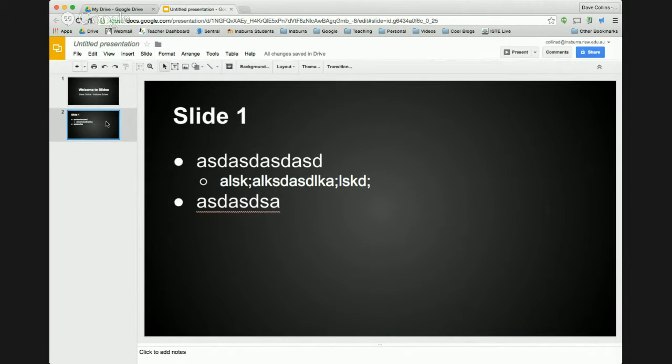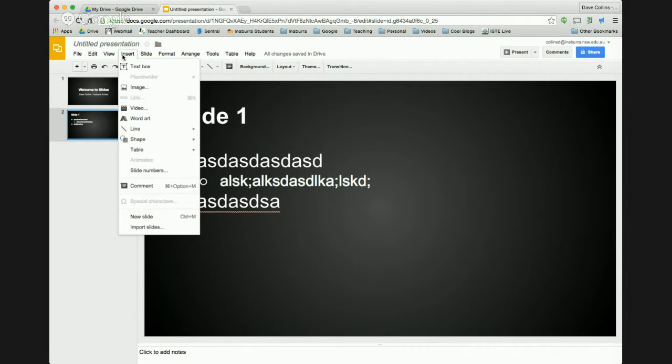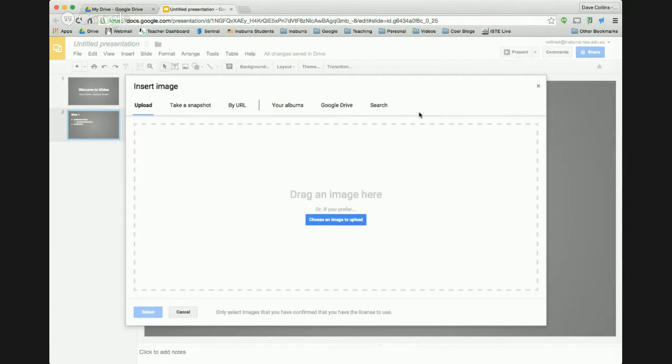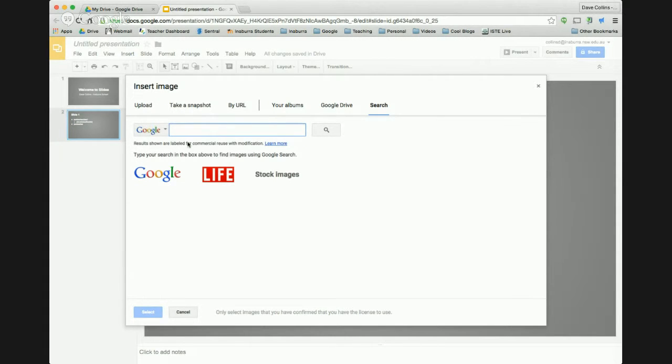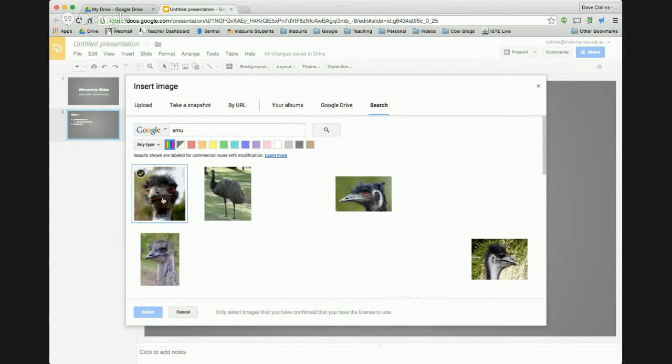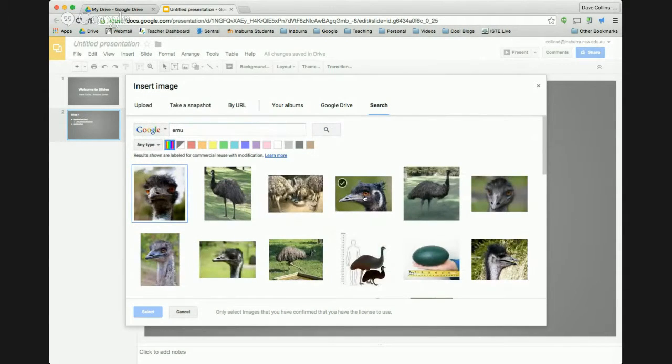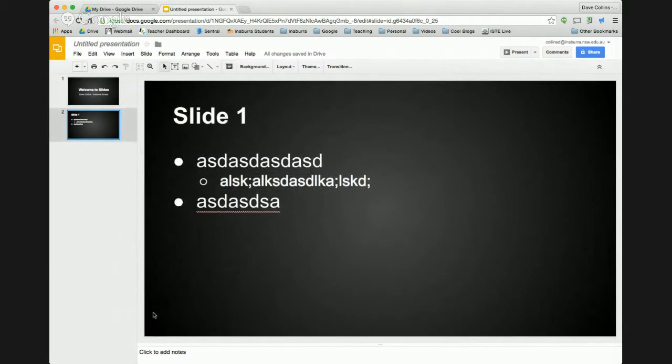All right, so let's go onto this one here, and let's say I want to insert an image, which is probably a pretty standard thing that people would want to be able to do. Let's go here to image, and just like in all the other Google programs that we have, here is a very standard setup, including a search option. Results shown are labeled for commercial reuse and modification, so in this setup, it's really great for us. And if I want a picture of an emu, click on that and then press select.